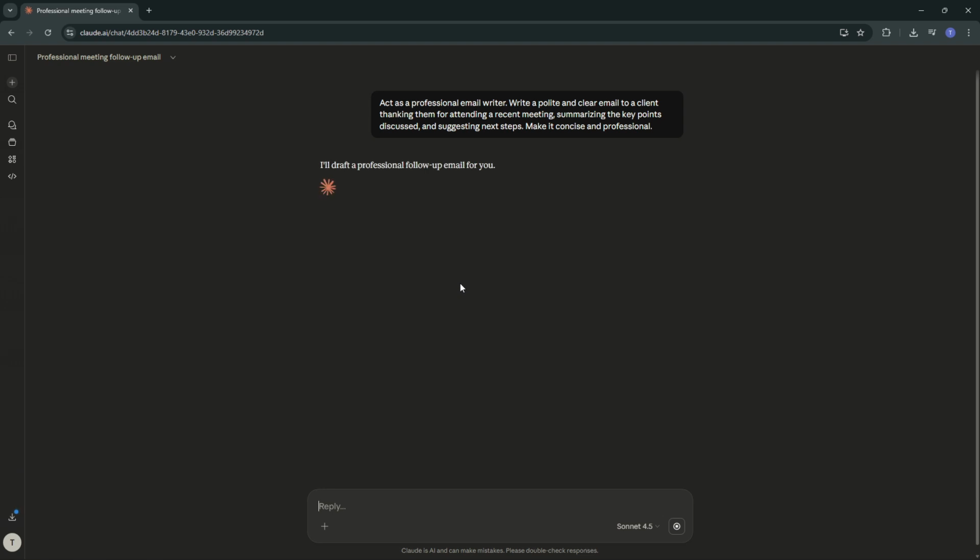And that's all it takes. By logging in, opening a new chat, clearly describing the email's purpose with recipient type and key points, and sending your prompt, you'll have a professional message ready to go in no time.